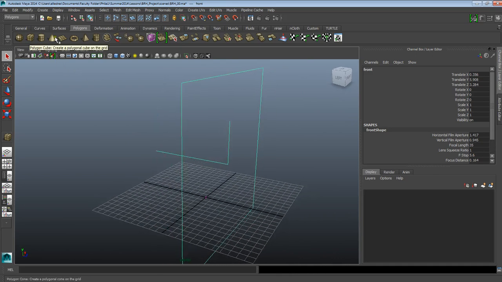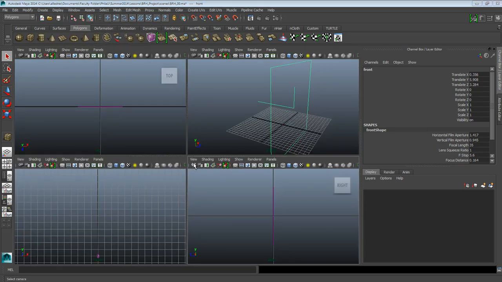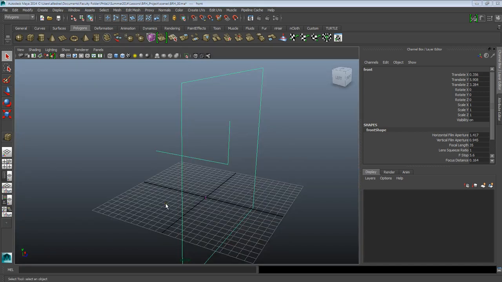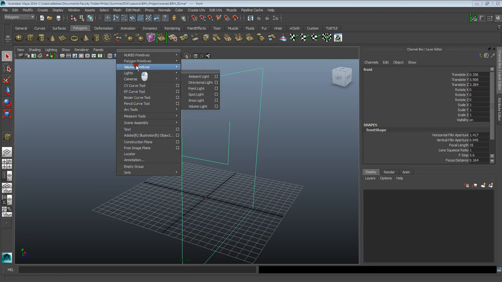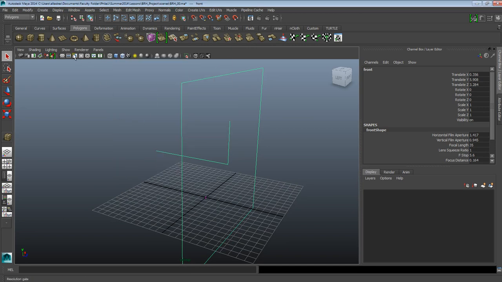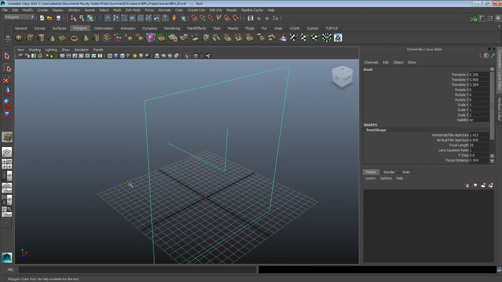So I'm going to go into my shelf, into my polygons, and create a cube. Another way you can create this is by going to Create, Polygons. You can also hold your spacebar and go into Create, and the polygons will be there. If for some reason you can't find the Create menu here, it's because you might not be in the right mode. If you're modeling, make sure you're under the polygon mode, because depending on which mode you are in, it's going to give you different menu choices. So I'm going to go here into my shelf, click on polygon cube, and create a polygon cube here.